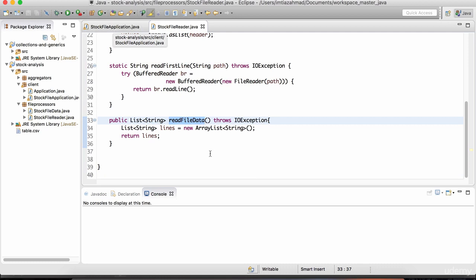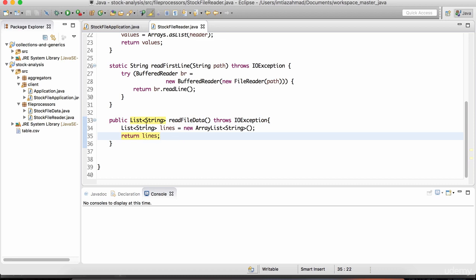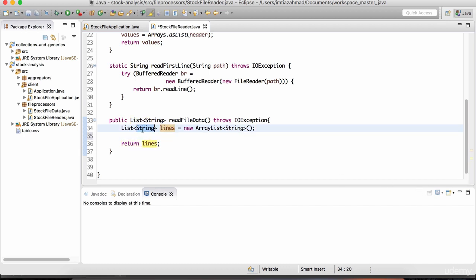So let's start with this method first, read file data. This is going to return a list of strings. And what are these going to be? These are going to be lines, the lines of the file. So far, it's sort of stubbed out. I left in the bare minimums. So let's start completing this method. I've defined a variable called lines, and it's of type string, and that's what's going to get returned. So let's populate those lines.